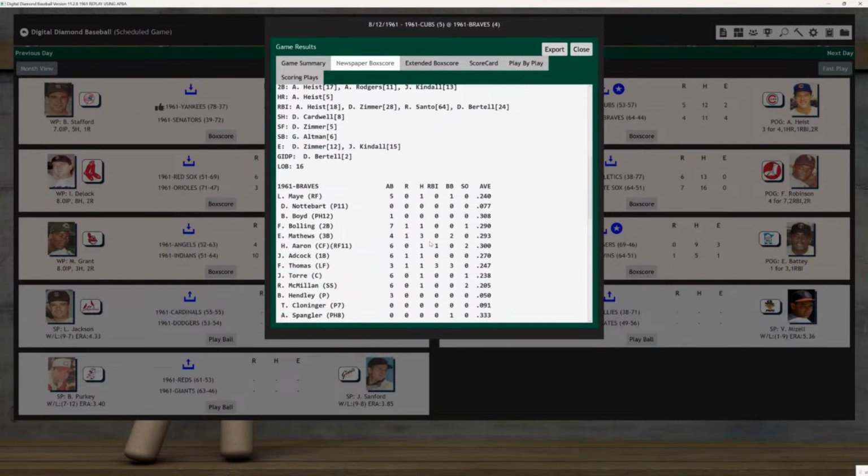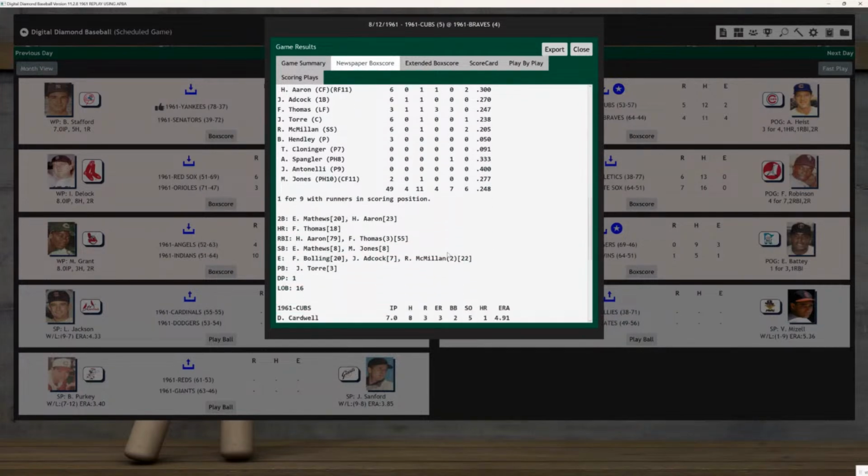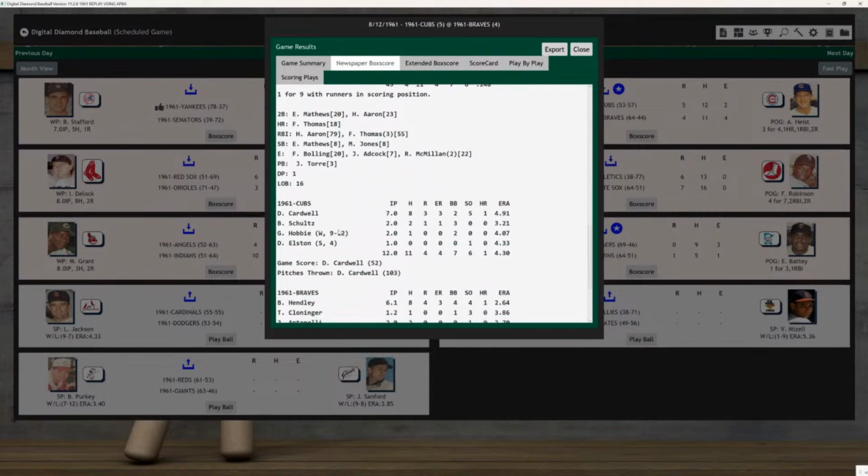You had Eddie Matthews, wasted a nice game by Matthews, 3 for 4, but the problem was the 3 for 4, he had no RBIs, folks. Frank Thomas, 1 for 3, walked 3 times, had that big 3-run homer. And the Braves were 1 for 9 with runners in scoring position. And like we said, they also left 16 men on base.